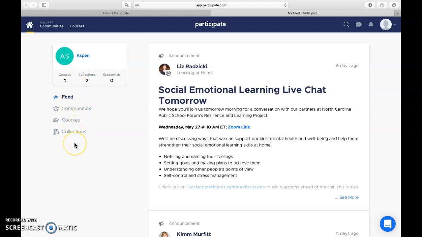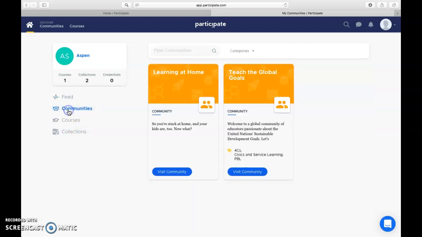As you can see on the left-hand side, this is the perfect way to find everything you're looking for. If I search on communities, I have ones that I've saved and can view. But if you're wondering, you can search for communities, but you can also create your own.